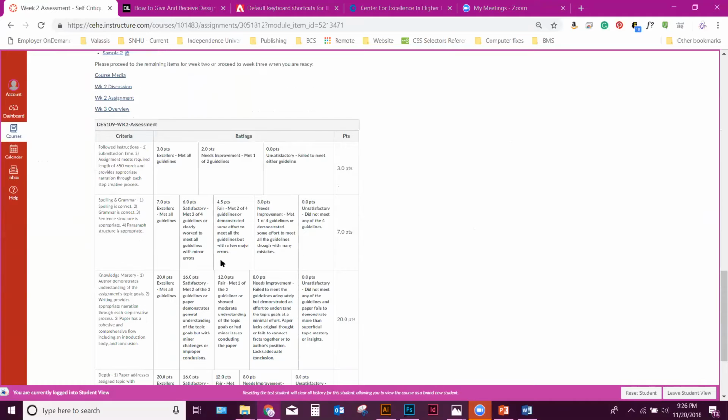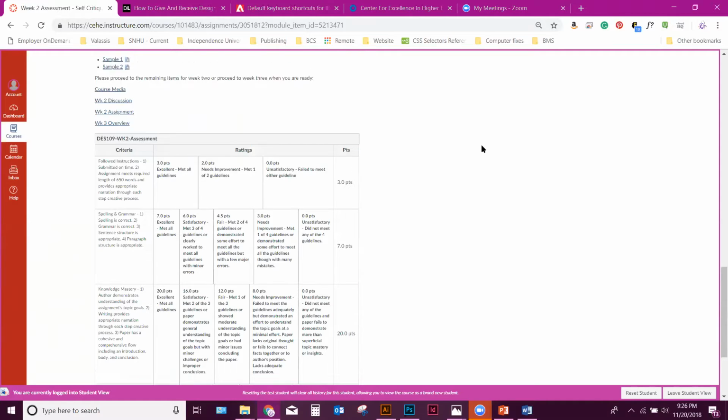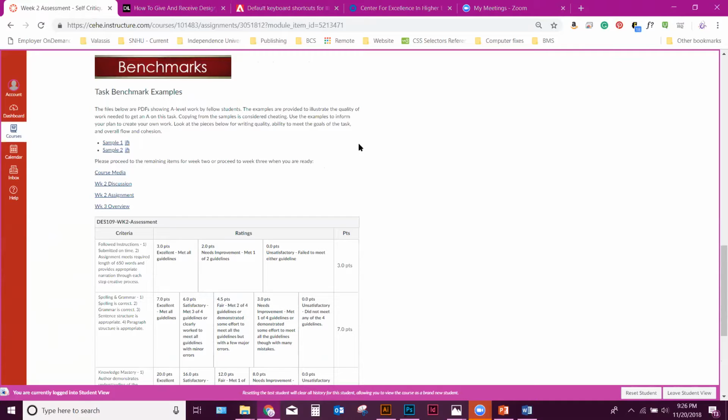Okay, so you have the rubric right below here. Just go right through it. Are you following instructions? Was it submitted on time? Is your spelling and grammar correct? Are you demonstrating understanding of the assignment's topicals? You can just boom, boom, boom, check them right off. And that is a great way to ensure that you have the maximum number of points.